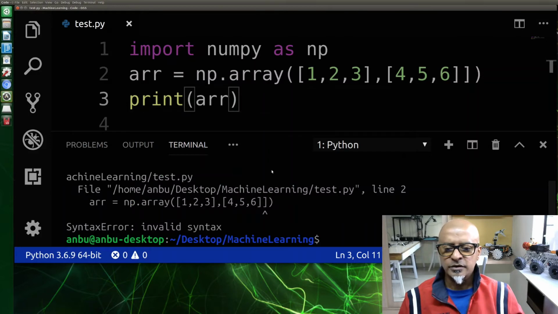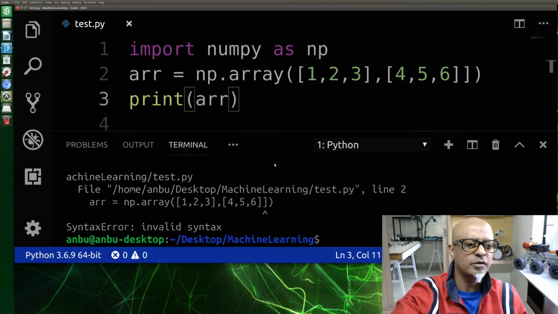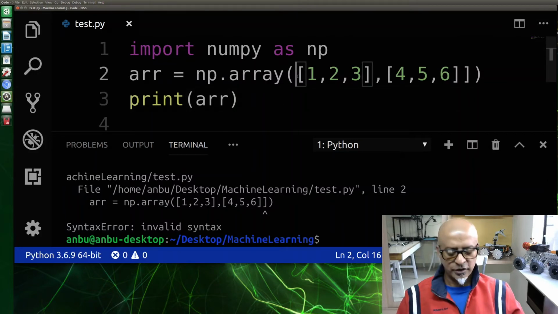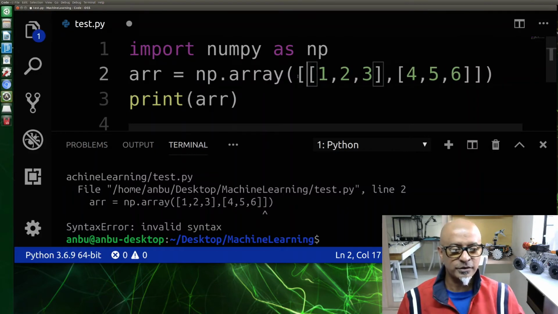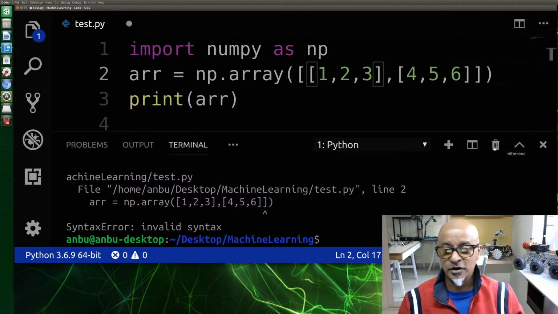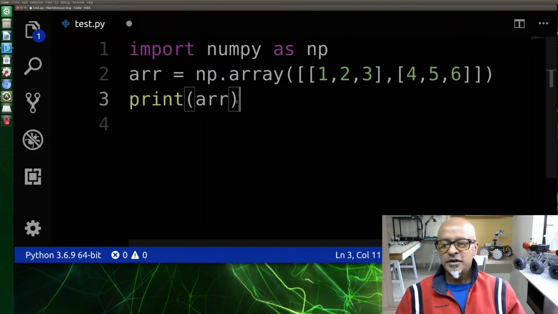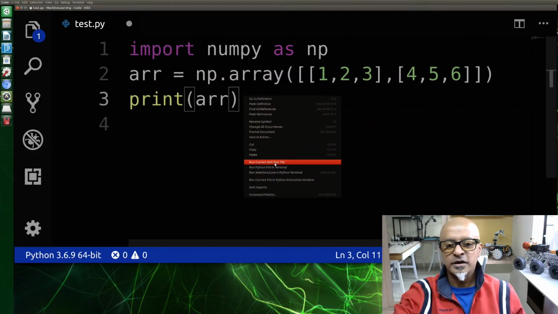Syntax error. So what did I miss? I did put the double square bracket, and where did I miss? Oh, okay, I am sorry. I didn't open the square bracket here, so obviously it's not going to execute. So see guys, the syntax errors are pretty common, so you got to learn from your mistakes. Good part in Python is it shows exactly which line of the code has got the error. So it's pretty easy to fix. Run Python file in terminal.